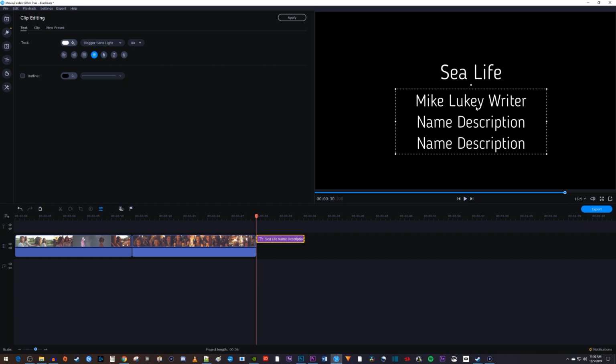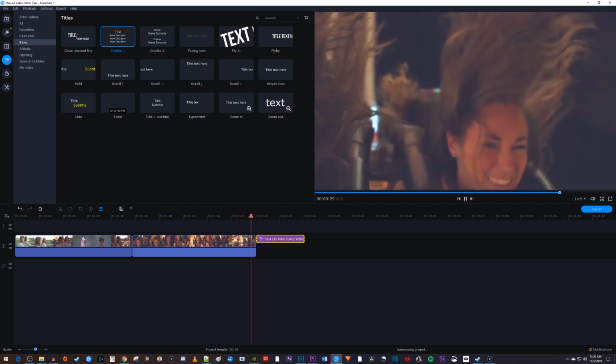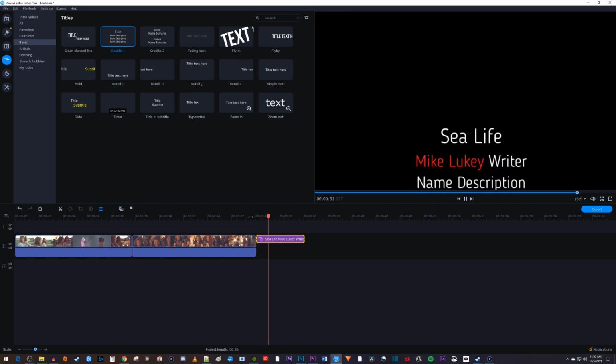To change how your text looks, drag to select the part you'd like to change. Then over in clip editing, change the text how you'd like. I'll just change the color of mine. Okay, and now when I play this back, the part I selected is red.